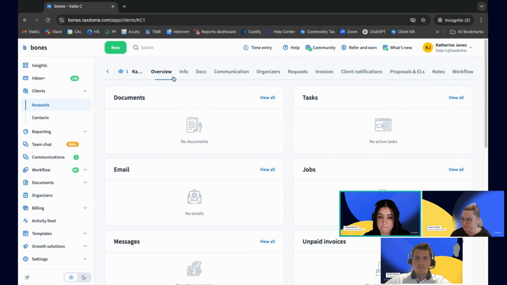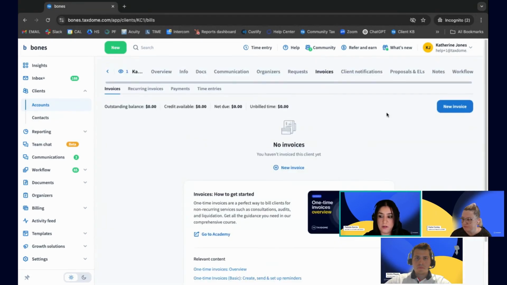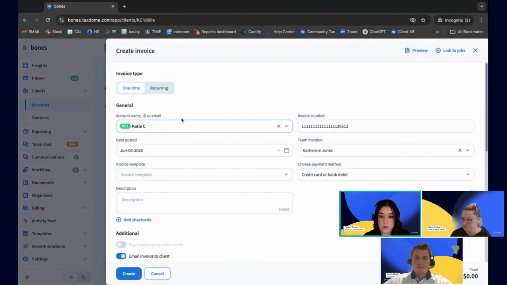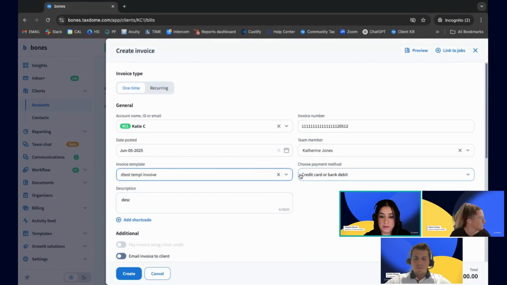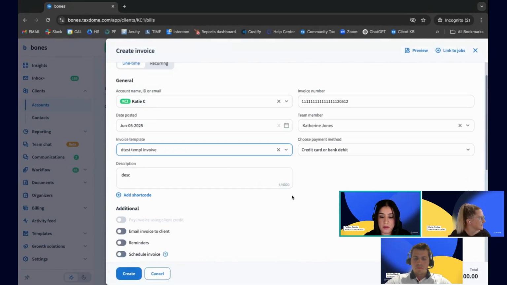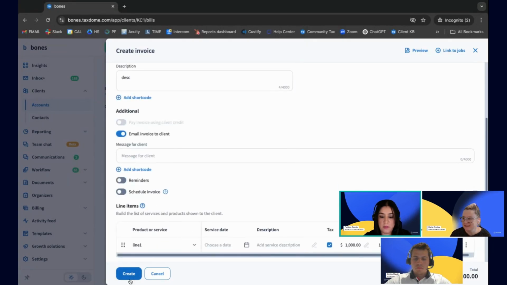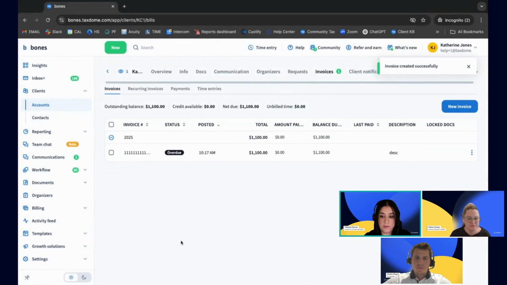All right, so said we wanted to invoice you, right? All right, yes. So let's do, I'm gonna email her, and then I'm just gonna create this invoice. So we have created the invoice. There we go.